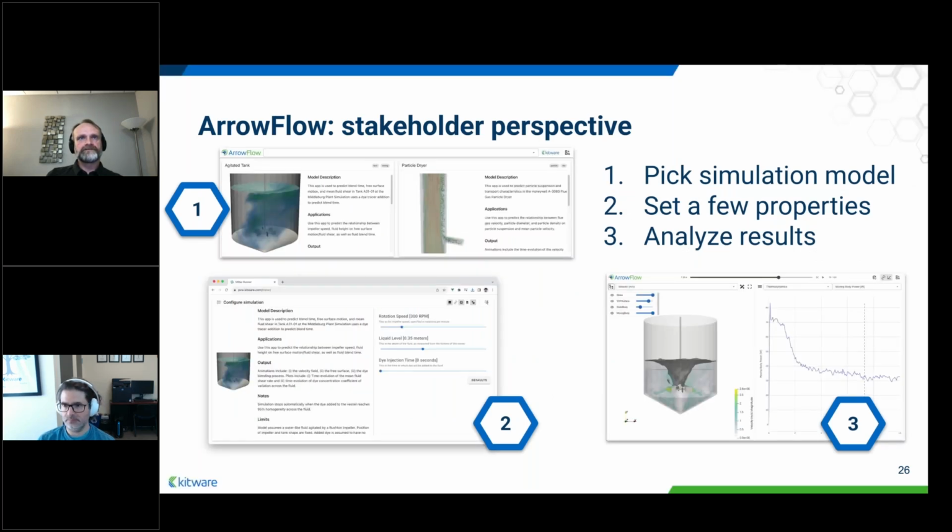What does ArrowFlow look like from the stakeholder or non-simulation expert? Well, in step one, you pick your use case, which we've seen a few times before here. Two, you set up the few exposed parameters on that use case, and then run it and analyze the results. So this GPU-based solver for smaller models will produce output rather quickly, so you can watch the simulation evolve in real time. And as new time steps are available, we see the updated result in the interface. So you can use this to get really quick feedback and test out different sets of parameters in the model.